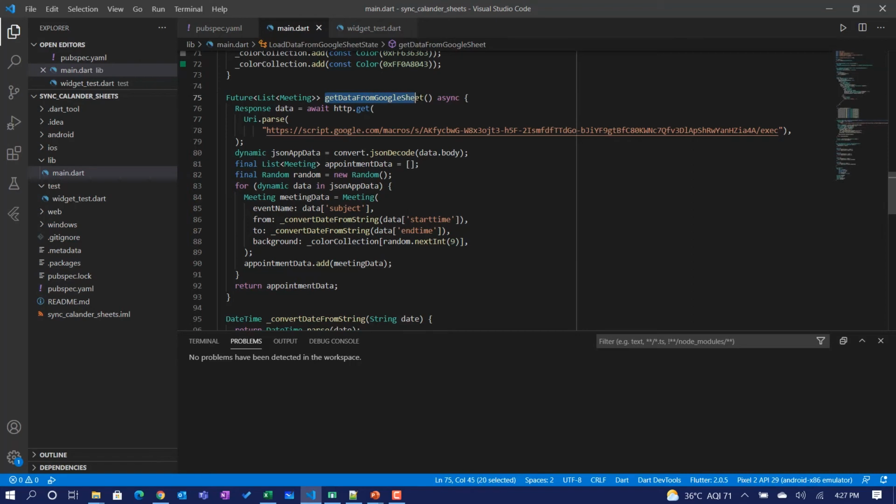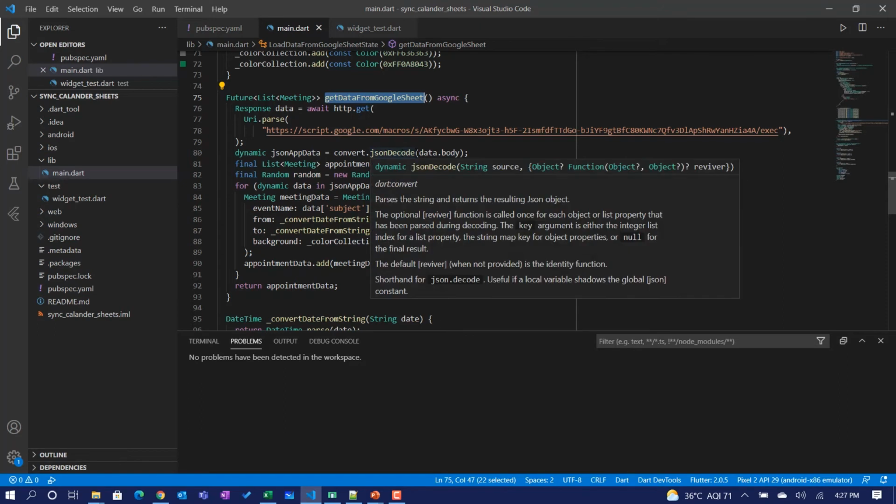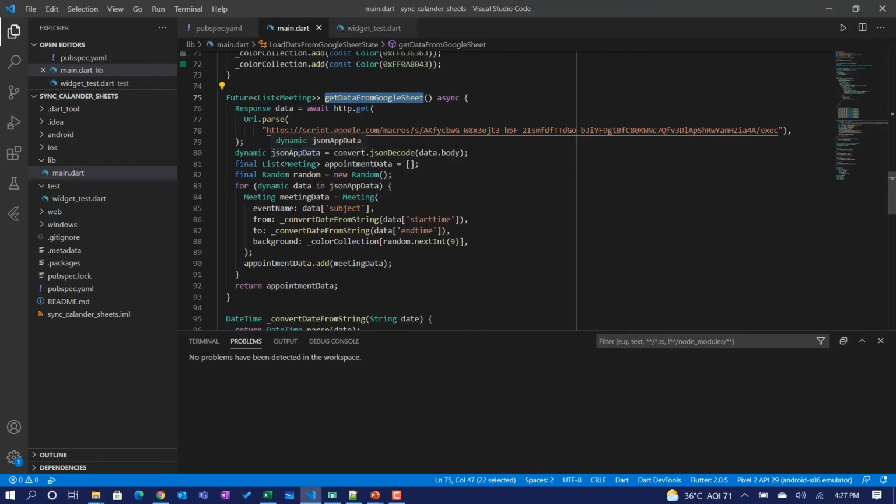So here it is, the get data from Google Sheet method. What I have done is I have passed the URL which we have deployed from the Google Sheets app script. So this is the app script link, and I have given that here. And then this data will always be JSON, so we have to decode it. I'm doing that using convert.json decoder. And once I get this data, I have to iterate through it. So I'm getting each data from this JSON app data into appointment data. And I'm just returning the appointment data to the Syncfusion calendar.